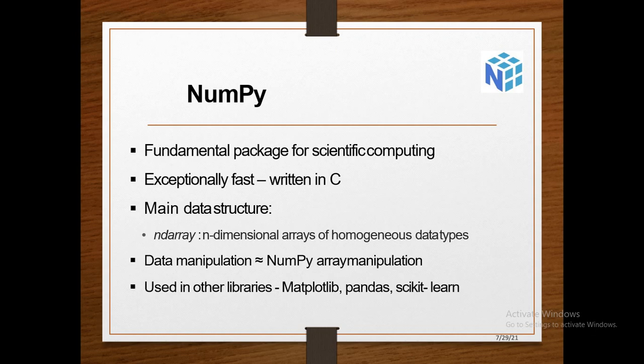Numpy is a fundamental package for scientific computing, and it is exceptionally fast, written in C. Okay, Numpy. So its main data structure is the ndarray, an n-dimensional array of homogeneous data types. Okay, so when I talk about an array, it is a collection of similar data types. So here also it says it is an n-dimensional array of homogeneous data types.